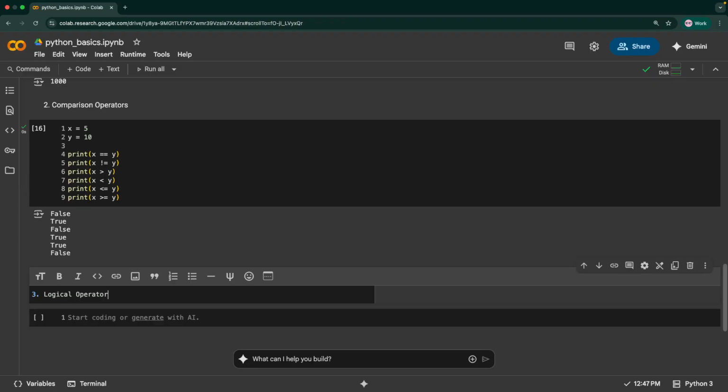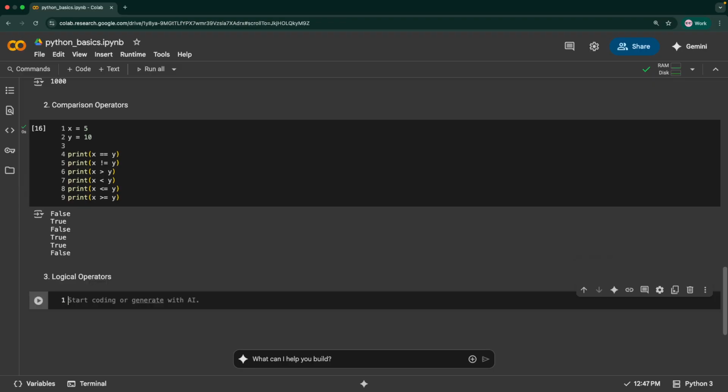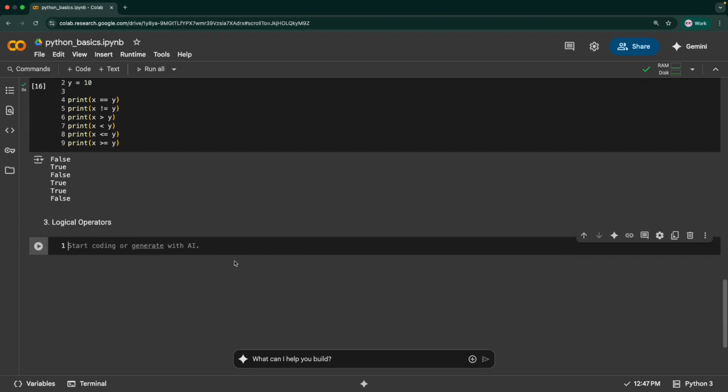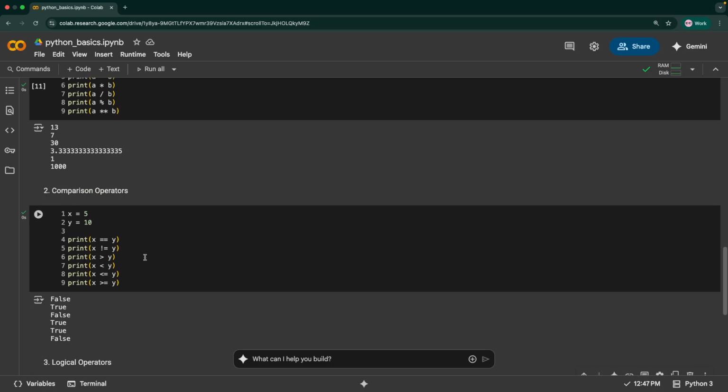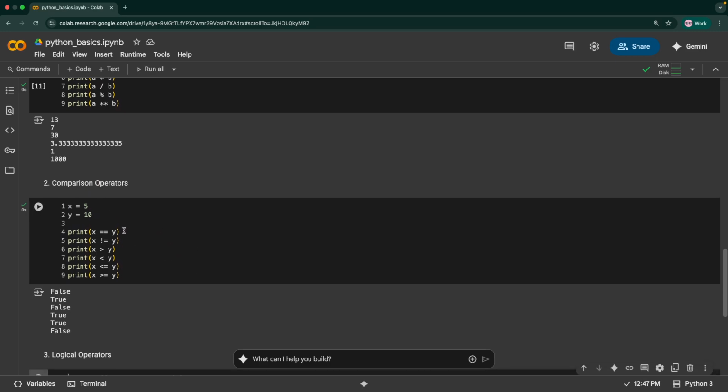Okay, so logical operators. Logical operators are used to combine conditions. If we talk about the comparison operators, these are used in logic and decisions, which we will cover in the next section when we discuss the if and else statement, which is conditional logic. It's used to implement that.